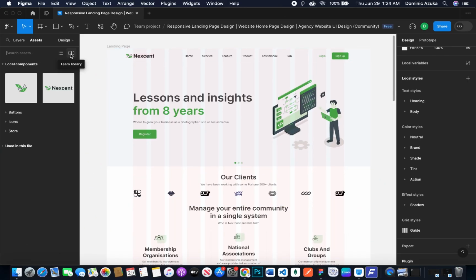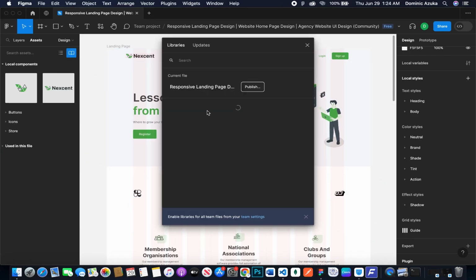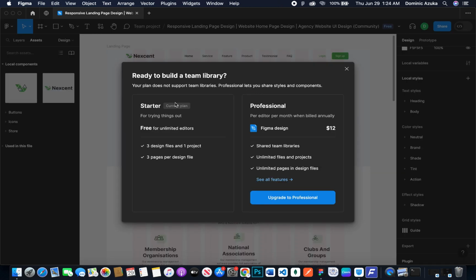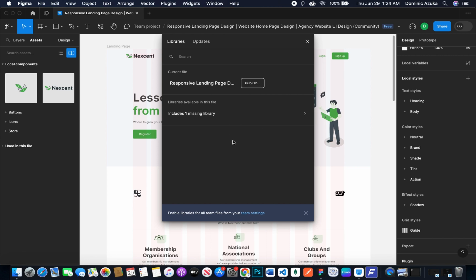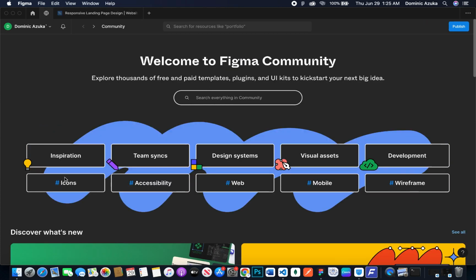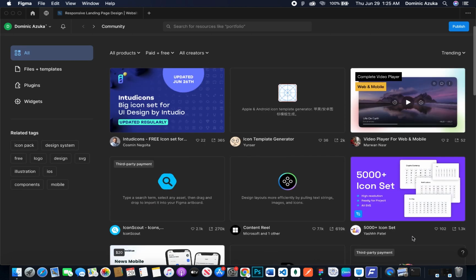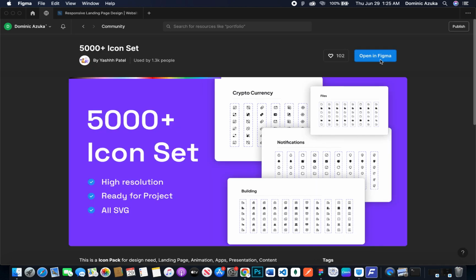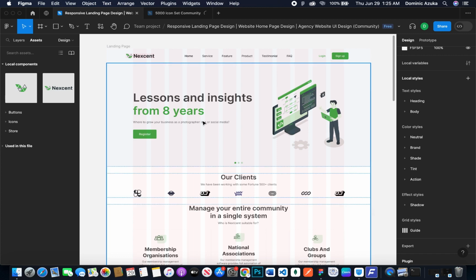In this video, we'll be talking about team libraries. What this basically means is libraries where you can share components, or reusable components, that your teammates can also access. So for example, to give an example, I'm just going to open these icons in Figma.